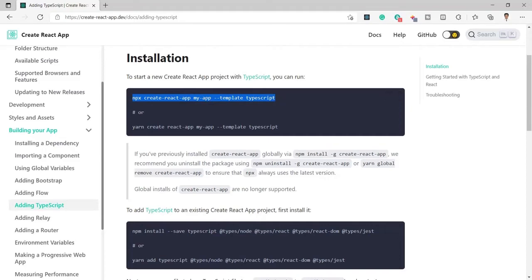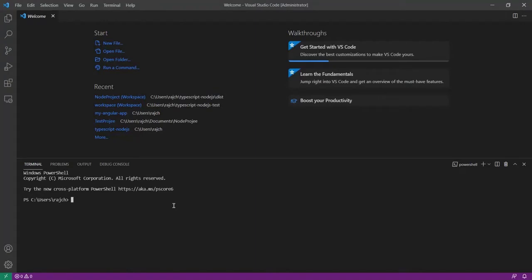So I will open VS Code and here I will put the command and change my app to React with TS. This will be the project name, and now I will hit enter. You can see it is asking me to proceed, so I will just press Y and allow it to install.